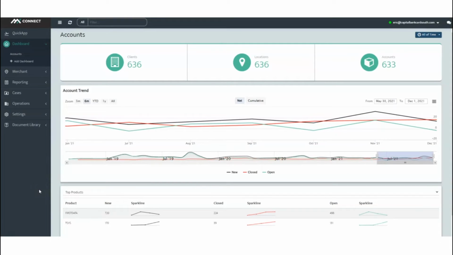Hey, good morning, guys. Today we're going to go ahead and go through the process of an application through Connect. This process will be, of course, for all of our Advantage merchants. They will go through this process, and we'll be showing step by step and the signature process as well.